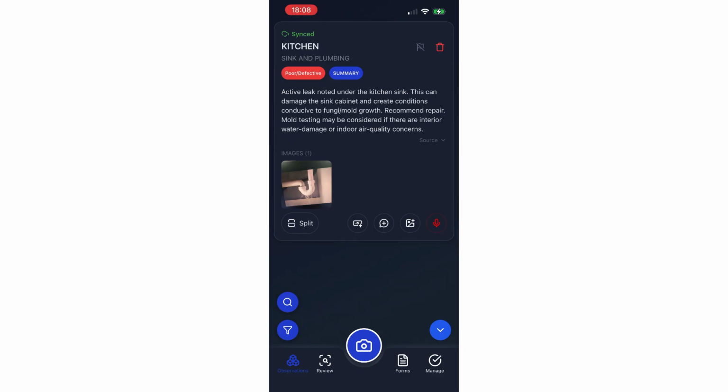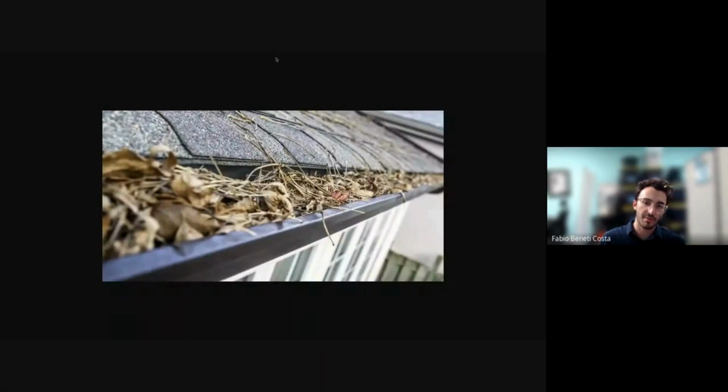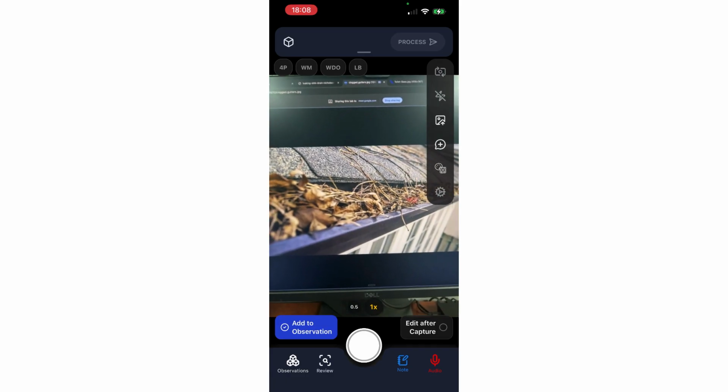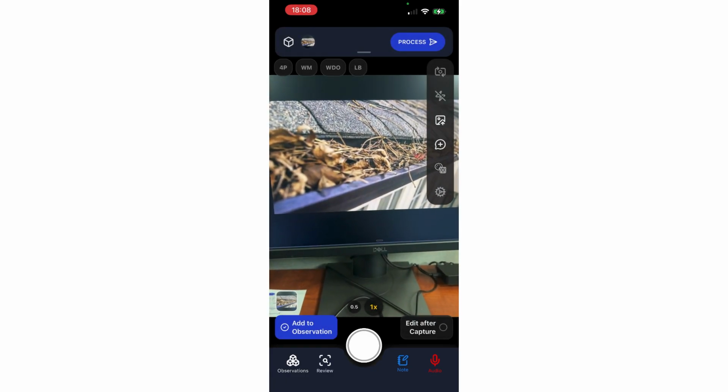Click on the camera button on the bottom middle of your phone. This is going to take us back to the camera screen. And in my computer here, I'm going to share a picture of debris in the gutter. So let's go ahead and take a picture of my screen, just like how I'm going to be doing on my phone. Note that that picture goes to the top bar.